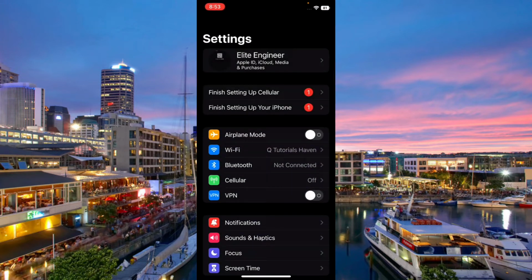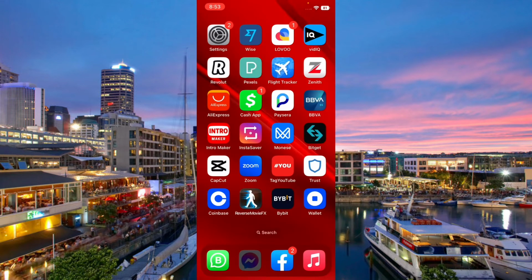Hello guys, in this video you will learn how to reduce your backup and stop your internet consumption on your iPhone. This works only on iPhone iOS devices. So just go to your iPhone settings.